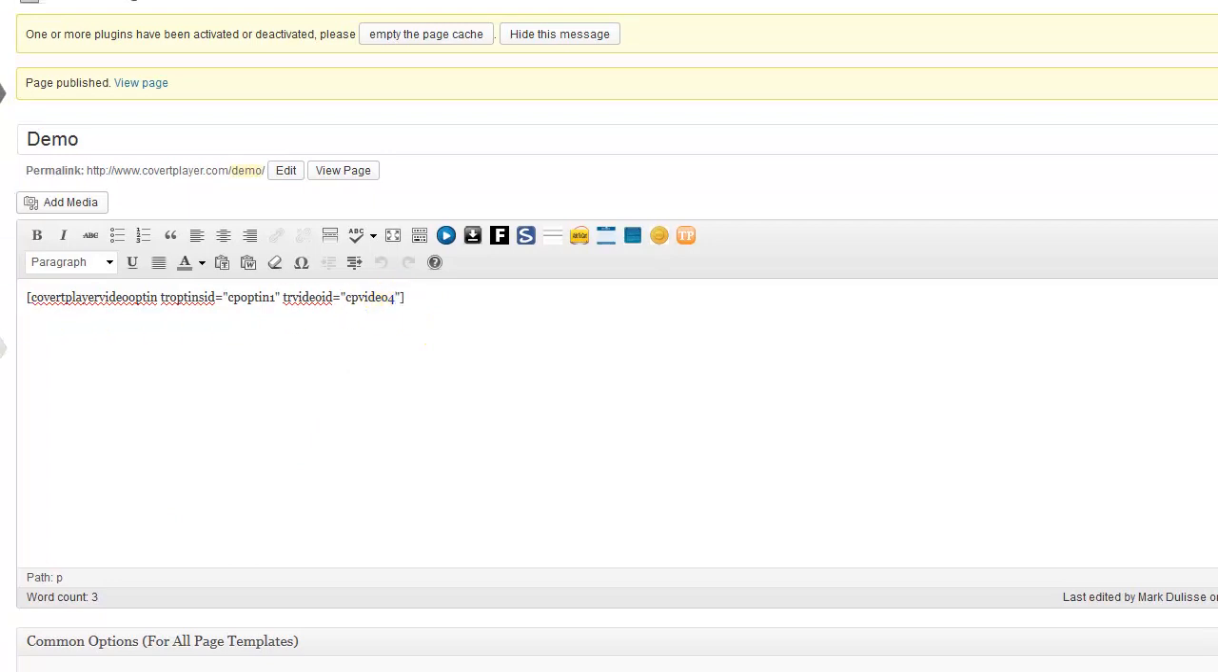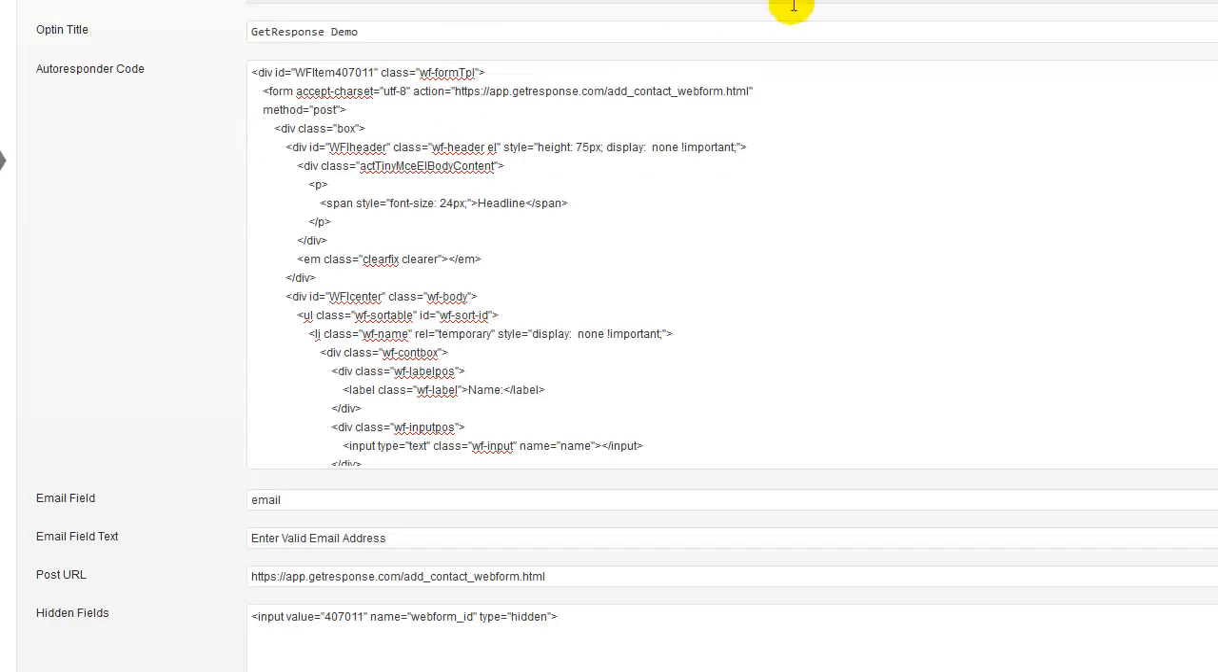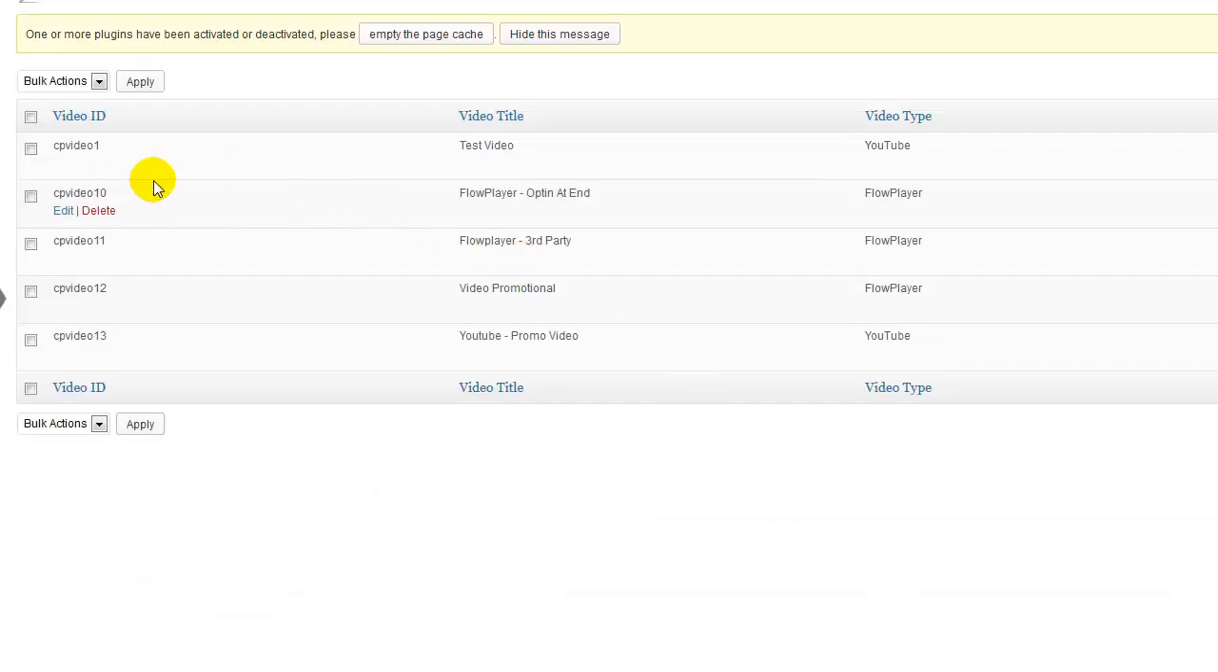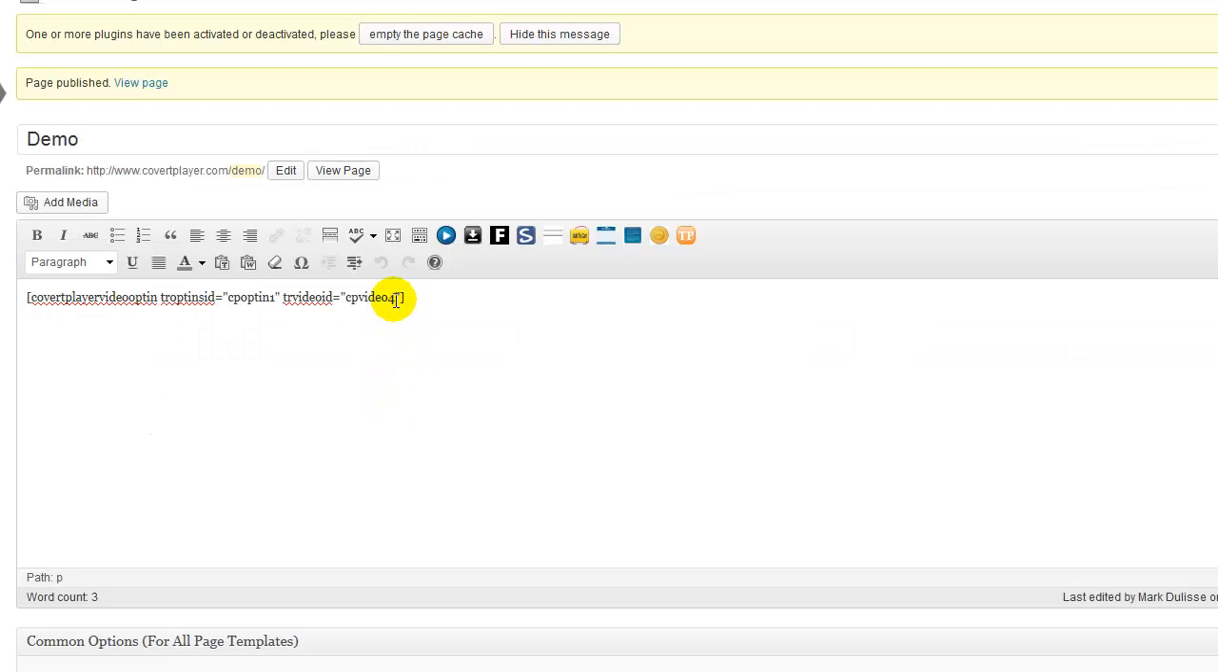So for example, if I go to all my managed videos, these are all my managed videos. I've got CP video 1, CP video 10. I can simply change these inside the visual editor right here. So if I go to CP video 6, and you can do the same thing for the opt-in too. If you have a number of opt-ins set up, you can simply change the ID number right here to get a different one if you know what they are. So that pretty much covers it.